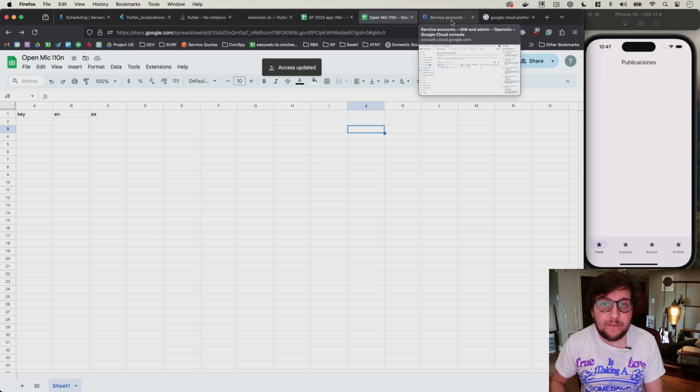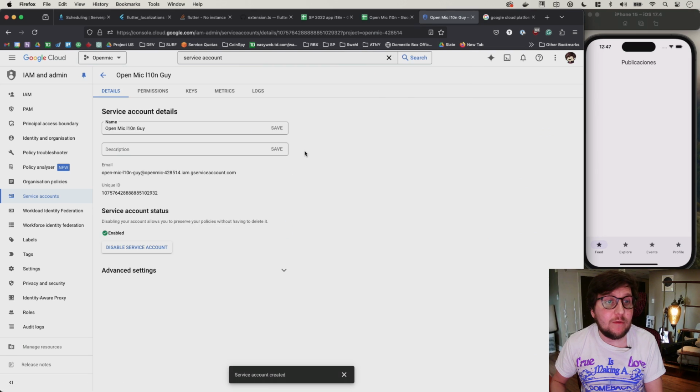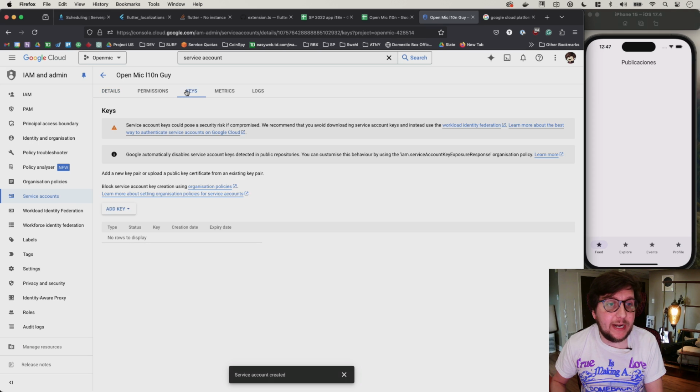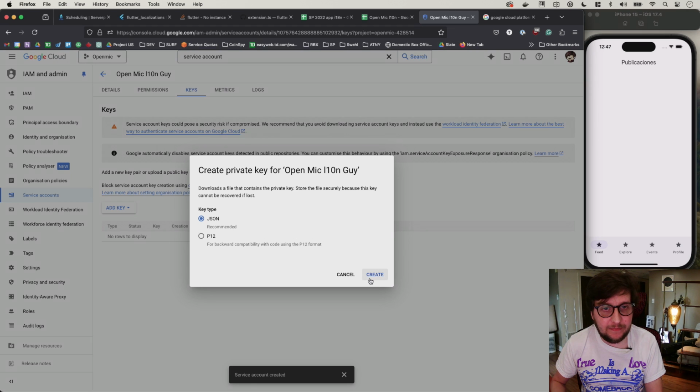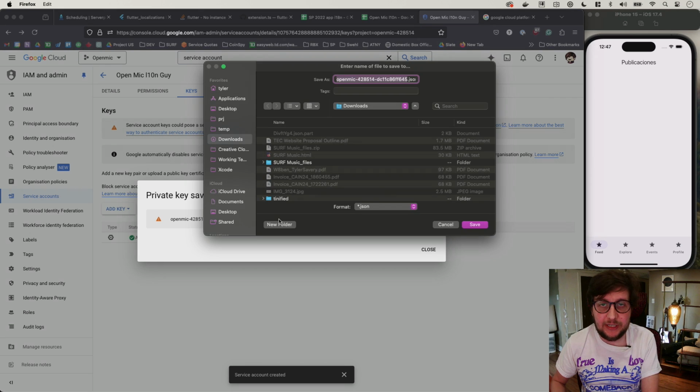Okay, now what we need to do is actually generate a key for this, which is under permissions, keys right here. We're going to add a key, create a new key, I guess JSON. And I'm just going to save this temporarily to like my temp folder.